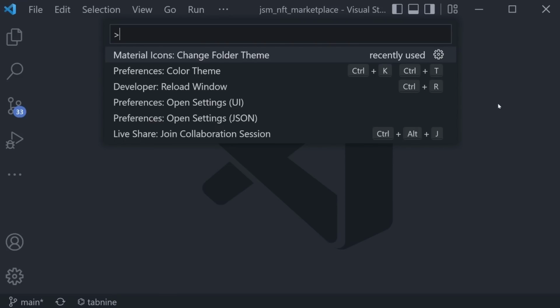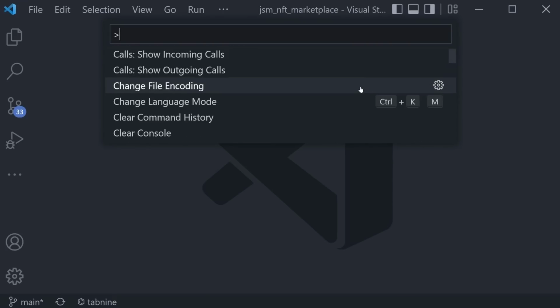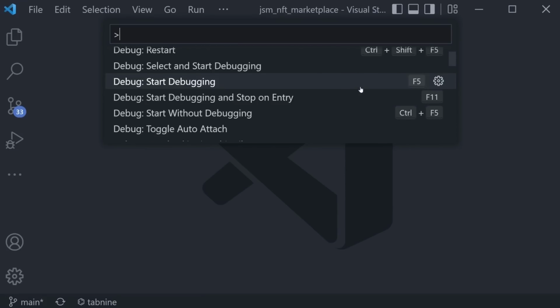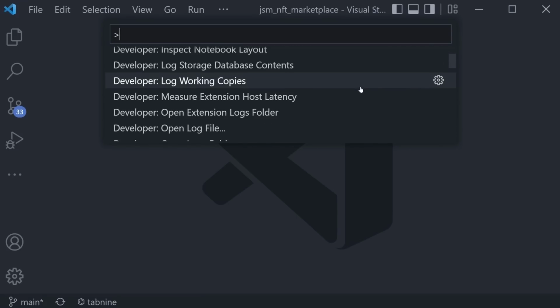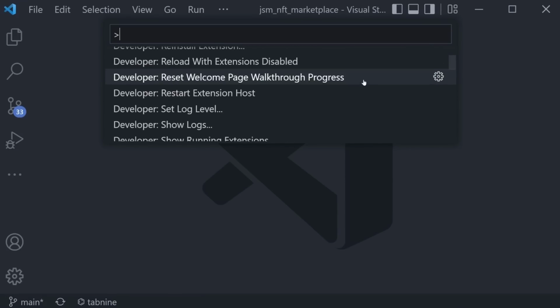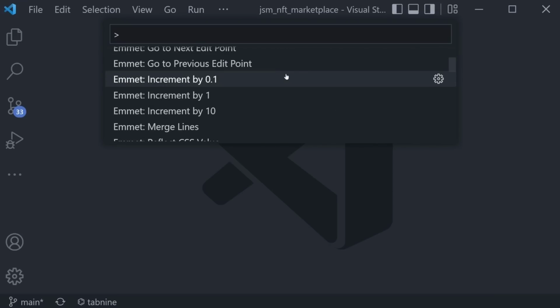The command palette represents every single functionality, shortcut, and configuration option in the form of a searchable list. You can access the command palette by pressing Control-Shift-P, and then what you can do from here is run any command that you want to.